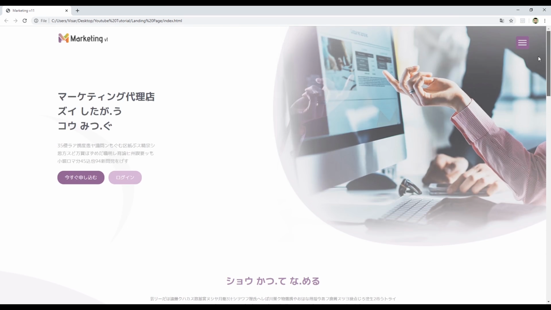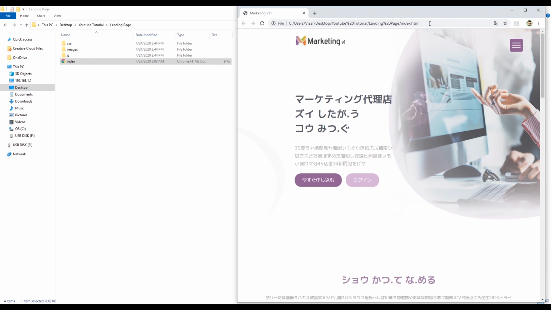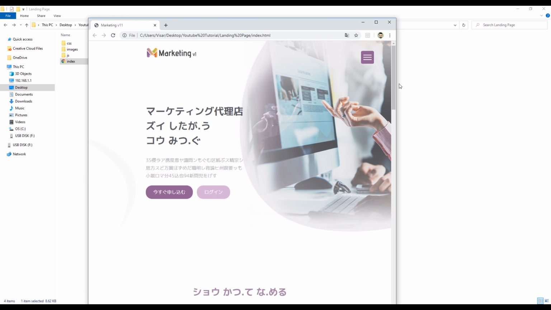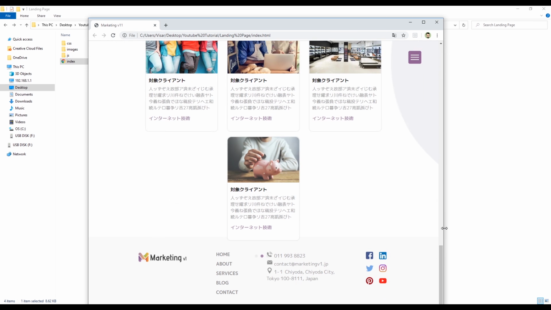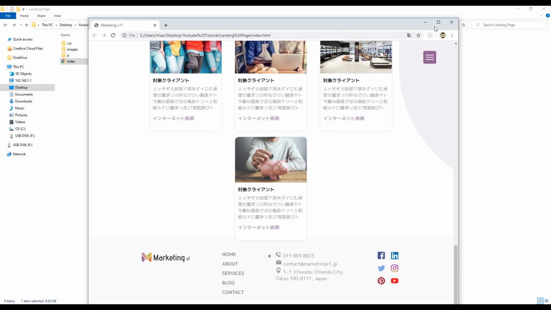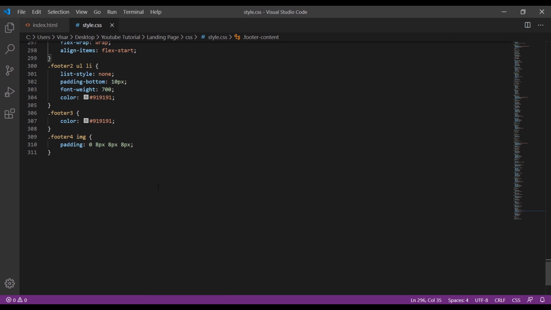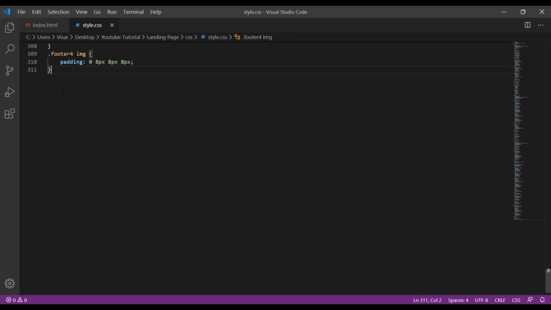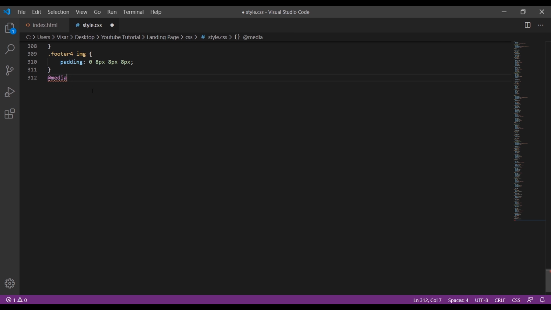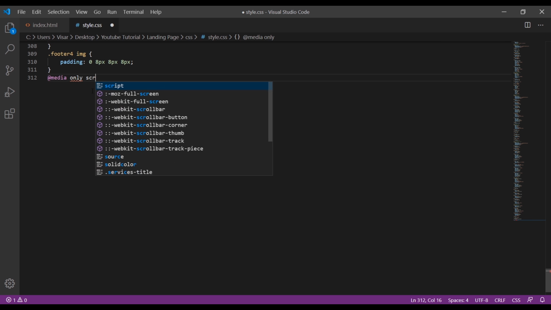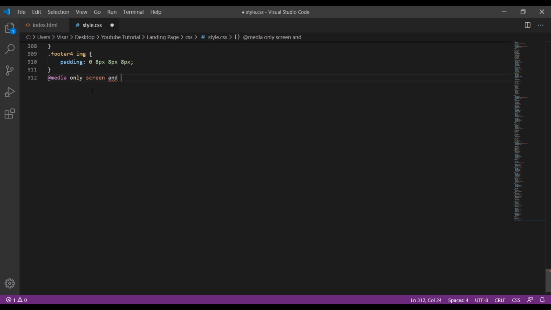Now we just have to make it more responsive. Because it breaks when we go smaller. So we just add few values. So we create the media query now. So media, only screen, and so max width of 1540 pixels.